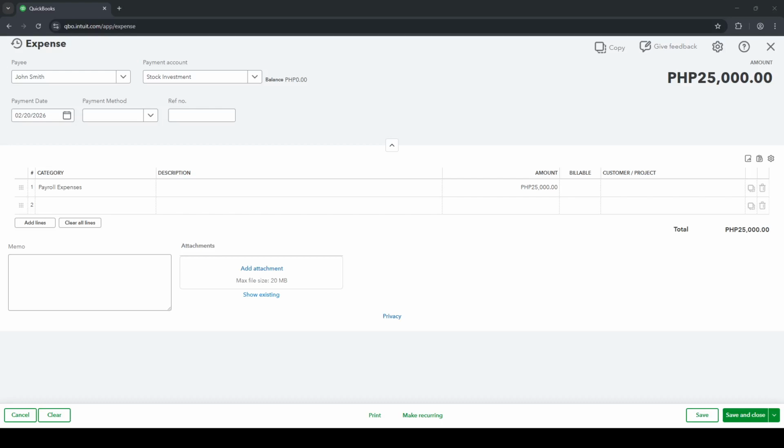When everything looks good, choose Save and Close. QuickBooks will post the transaction, and you'll see it listed on your Expenses page. From here, you can review it in your Profit and Loss under Payroll Expenses to confirm it landed exactly where you expected.